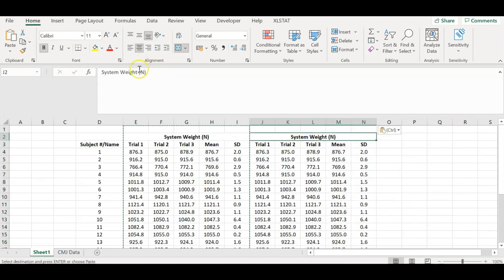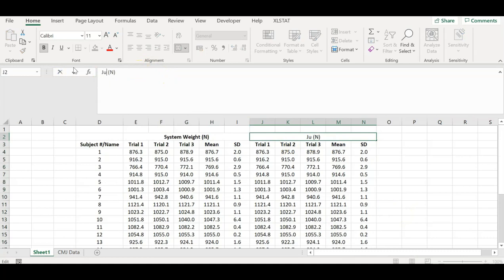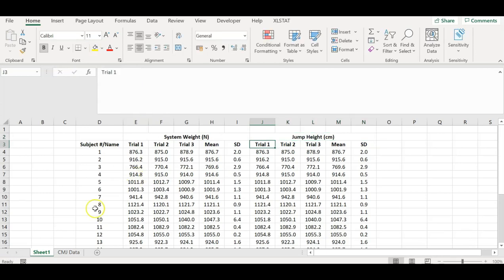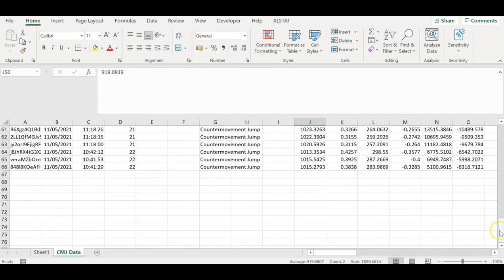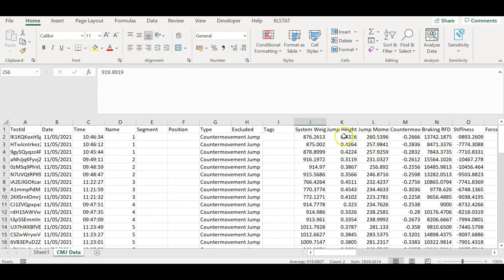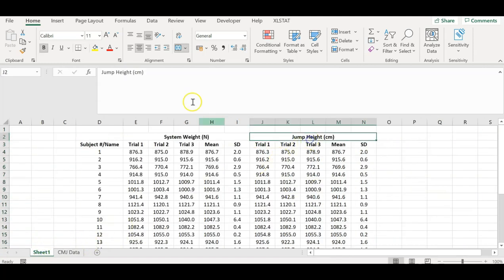That the next variable along, or metric, is jump height. All right, and we just want to change that to centimeters, so you can follow along with what I'm doing. We've got jump height. Oh, it's in meters. My apologies. I'll change that in a second. So in K, so we've got J for system weight, column K for jump height. That's the next primary outcome metric that we're very likely to include in our analyses. So let me just, before I forget, just change that to meters.